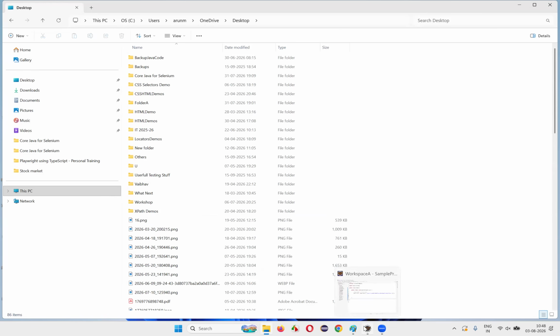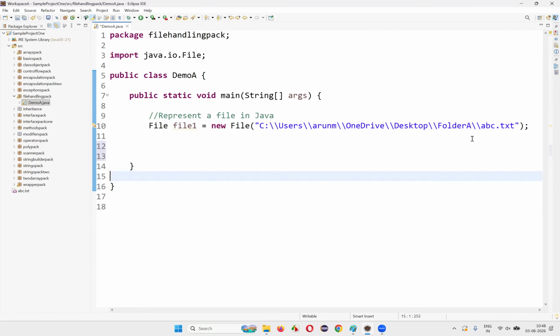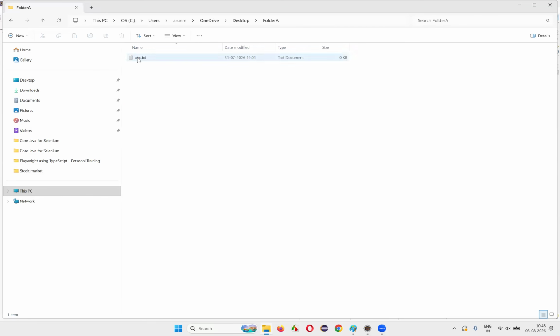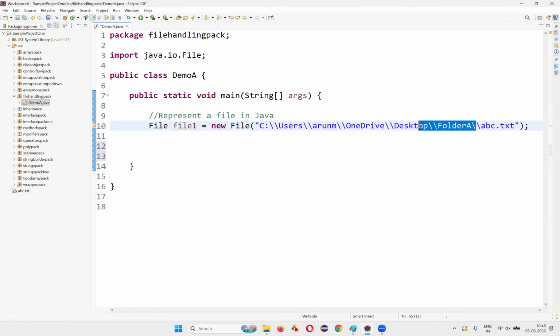Now, inside the Desktop, we have to go to the folder A. Here we have folder A. Let's go to the folder A, guys. Here, this is the folder A. Inside the folder A, do we have this abc.txt file? At this given path under the folder A, yes, we have this abc.txt file.